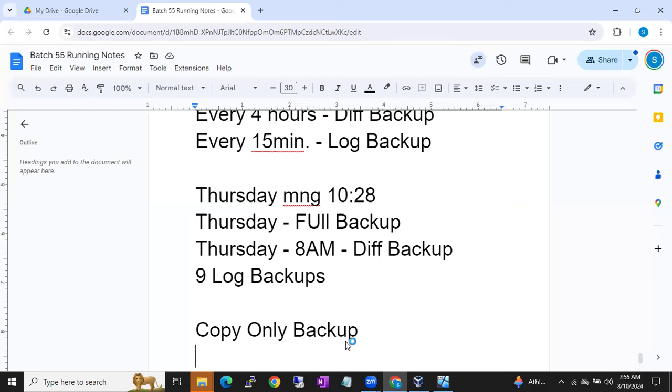So what backup do you have to take? A copy only full backup. What is that, guys? So what is the difference between a full backup and a copy only full backup? Interview question. A full backup will do two things. What are those two things, guys? A full backup will take the backup and reset the DCM pages.